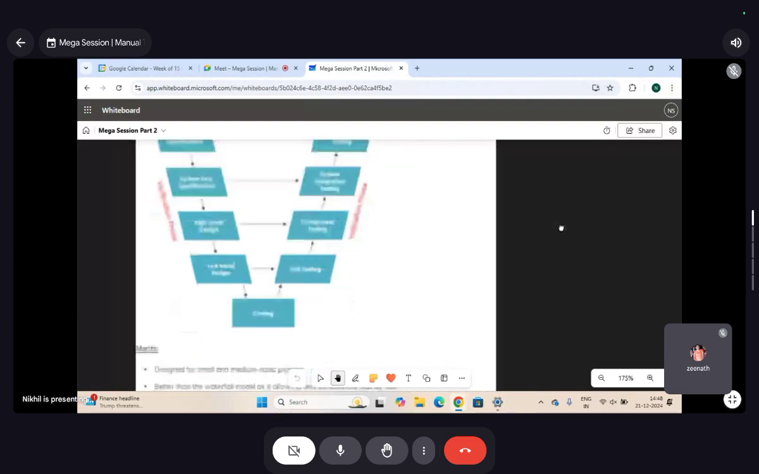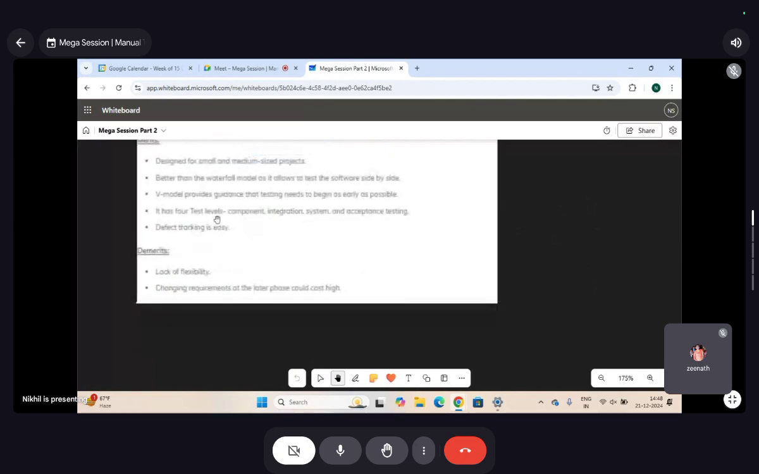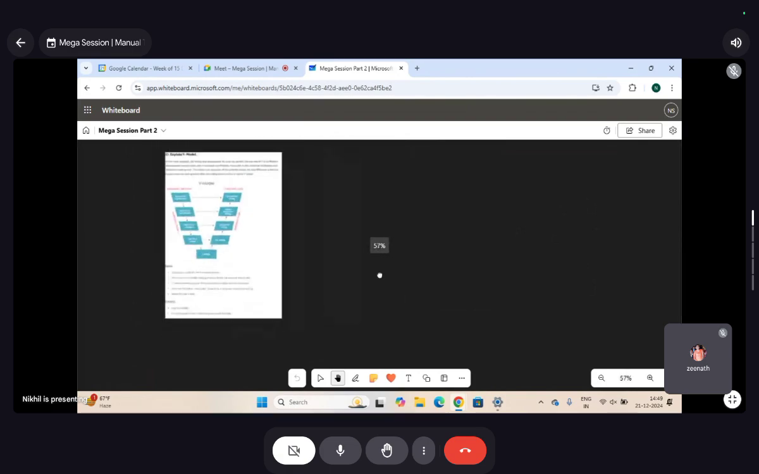So moving towards the next question. You can add merits and demerits also. You can read the merits and demerits, they are very easy. It is designed for small and medium kind of projects. It is better than the waterfall model, since every phase has a testing process. It has the usual four levels of testing. Lack of flexibility and changing requirements in the later phase can cost high. These are demerits. You can add merits and demerits while you are answering this question. Can I move to the next question, guys? Okay, moving towards the next question.